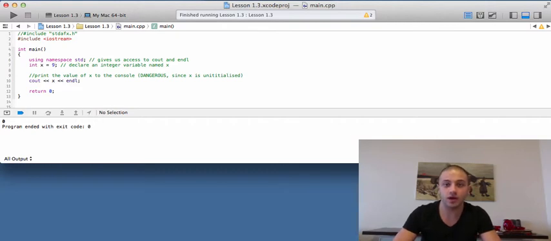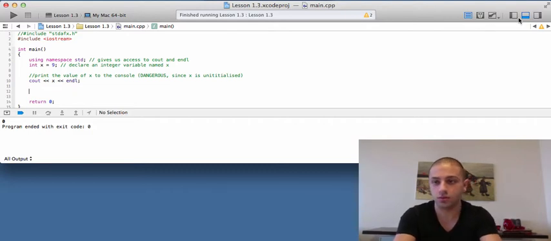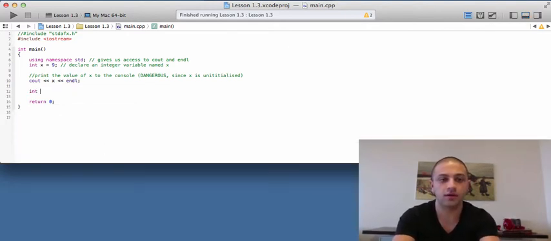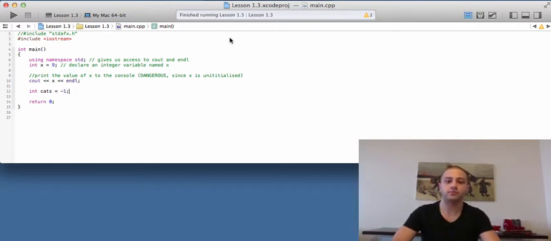Now, one common trick that experienced programmers use is to assign the variable an initial value that is outside the range of meaningful values for that variable. For example, if you had a variable to store the number of cats the old lady down the street has, we might do the following. Int cats equals -1. Now, having -1 cats makes no sense.